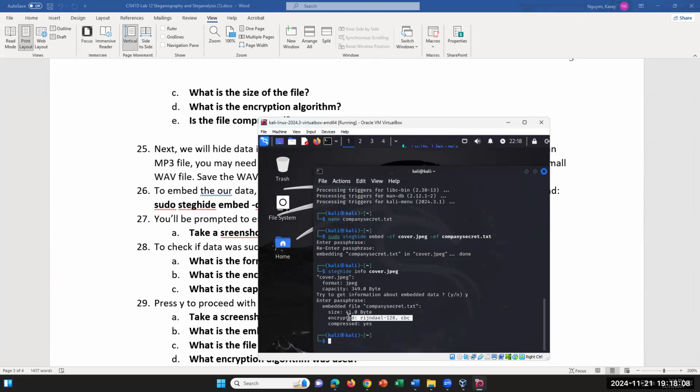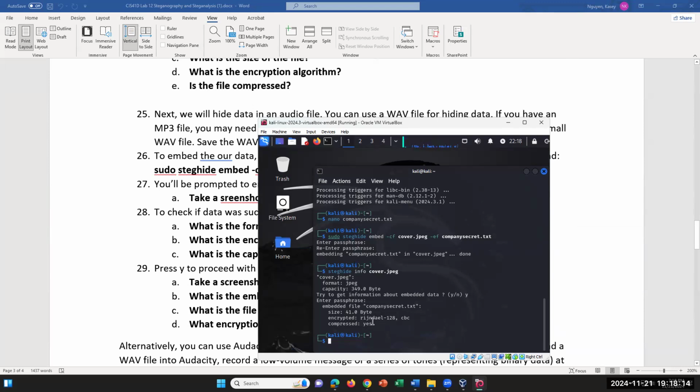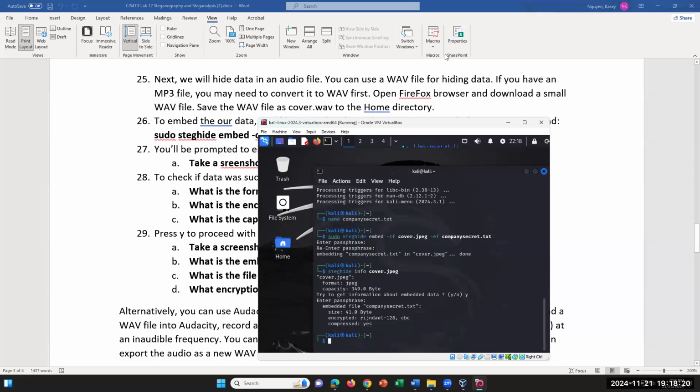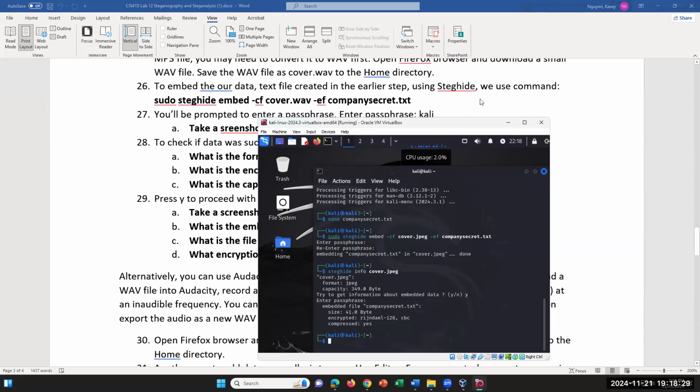And then the encryption algorithm. And then was it compressed? Yes or no there. Right. So what we can do is we can find a WAV file or use a WAV file and we can embed.